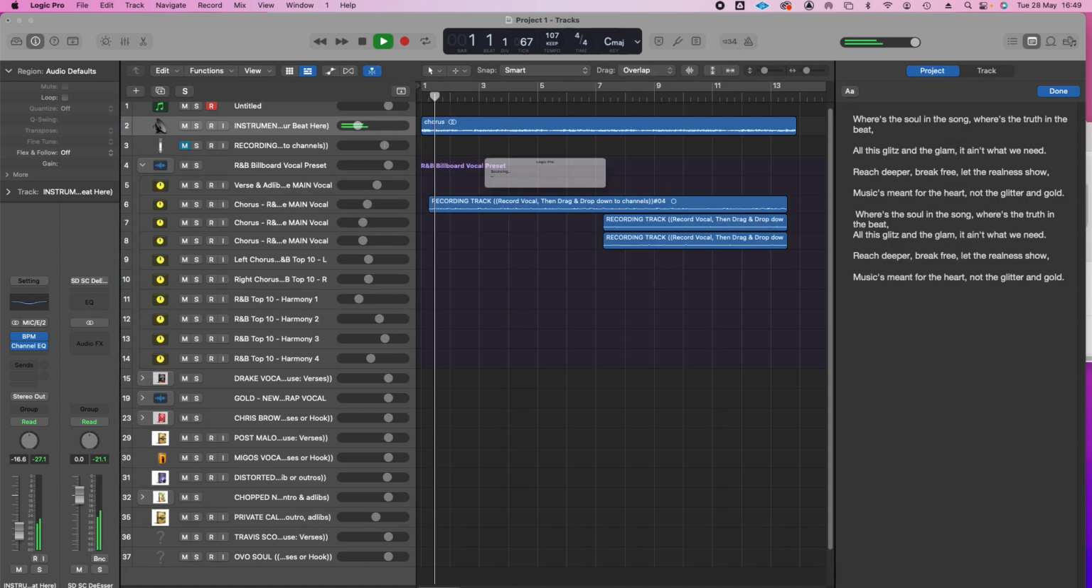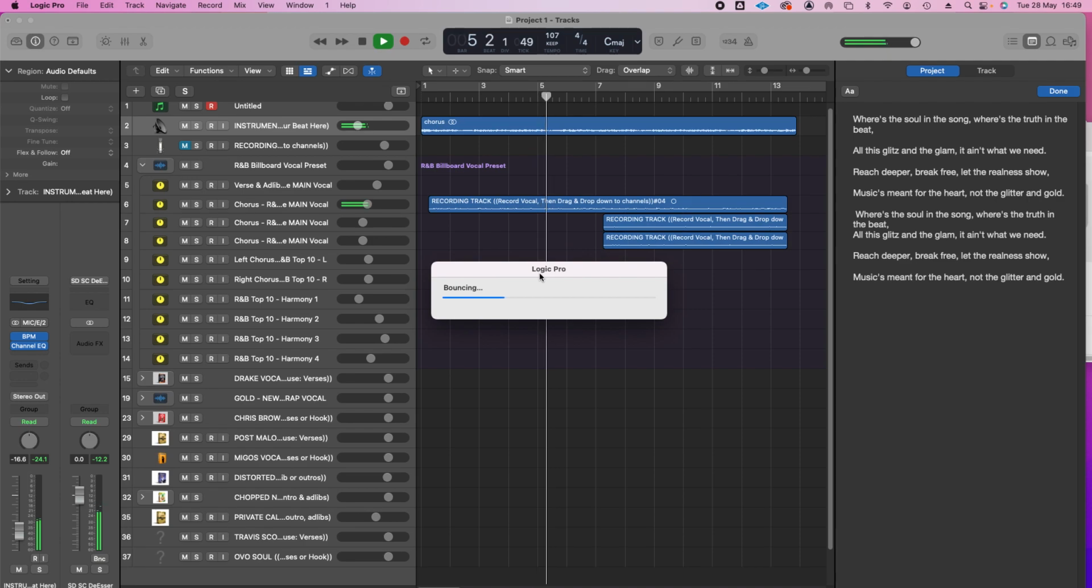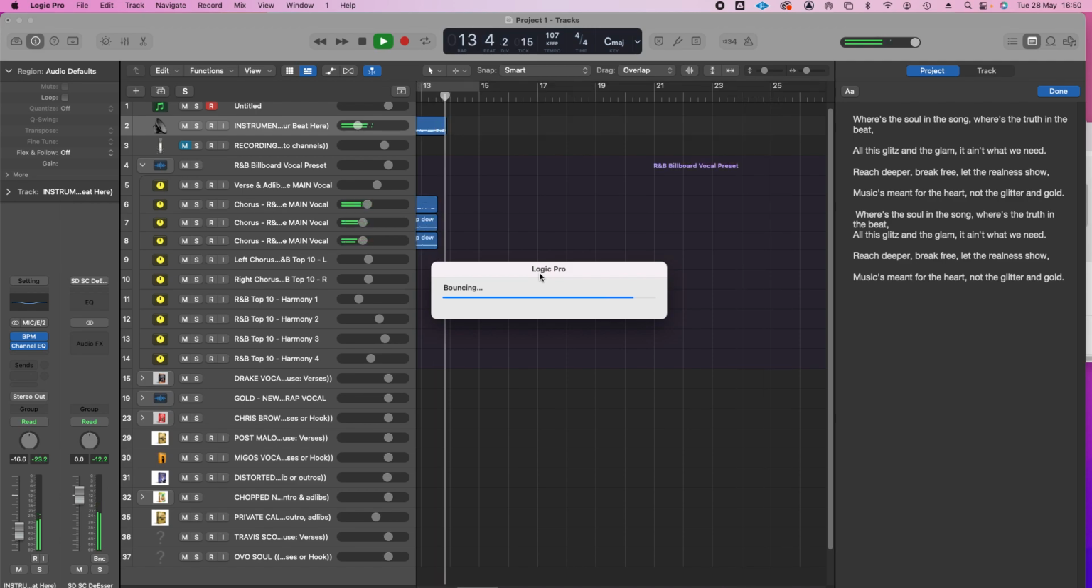Let's jump into it. Where's the soul in the song? Where's the truth in the beat? All this glitz and glam, it ain't what we need. Reach deeper, break free, let the realness show. Music's meant for the heart, not the glitter and gold.